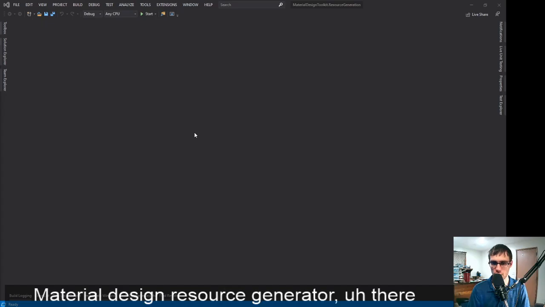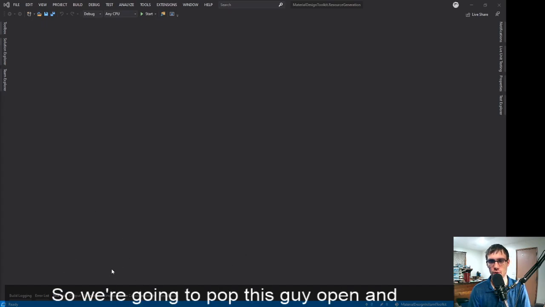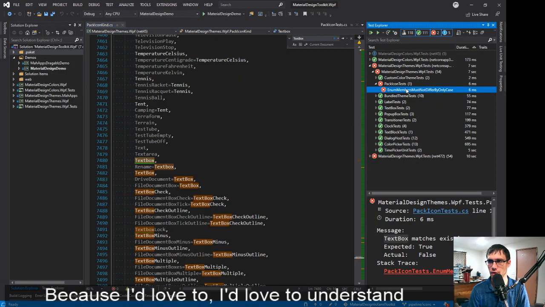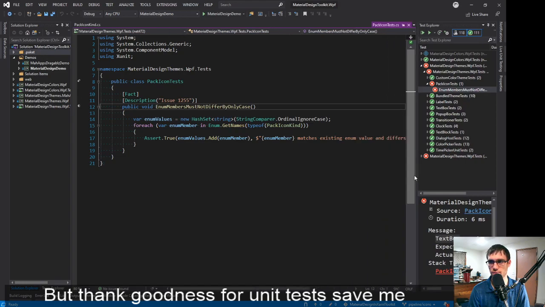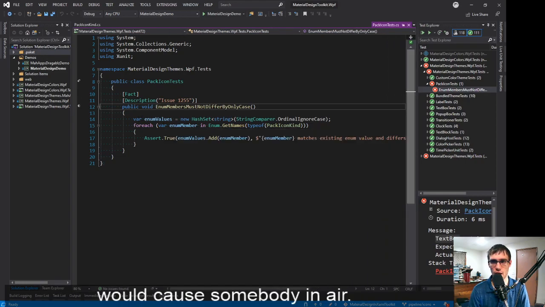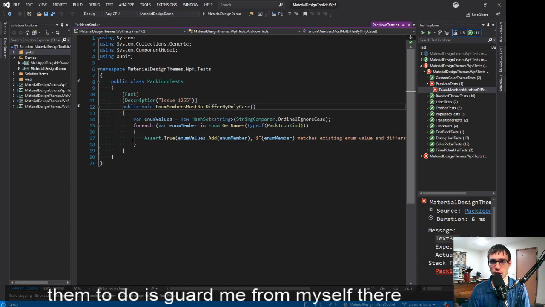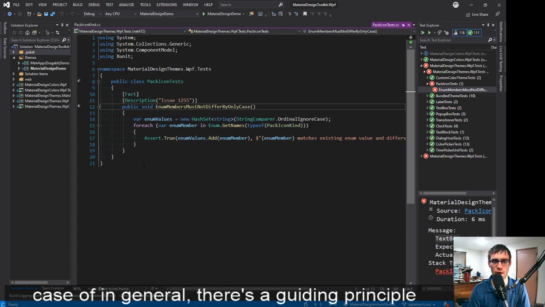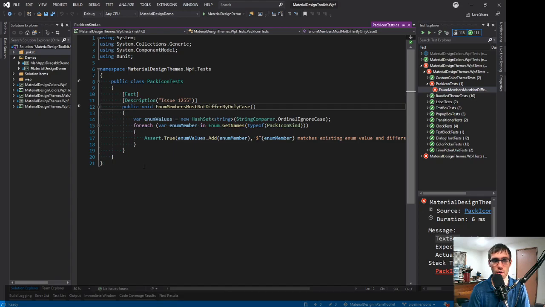But thank goodness for unit tests. It saved me from accidentally merging in something that would cause somebody an error. Which is great. That's exactly what we want them to do, is guard me from myself. There was a question that came up in my user group talk, specifically around this case of, in general, there's a guiding principle that says that in your unit tests, you should avoid things like loops and conditions. So don't have loops, don't have if statements, right? And the basic rationale for that is that every time you add one of those in, it adds an implicit way for your unit test to pass incorrectly. Right, that's the worst possible case. You never want a unit test passing when it should be failing. You want it to fail when there's a failure case.